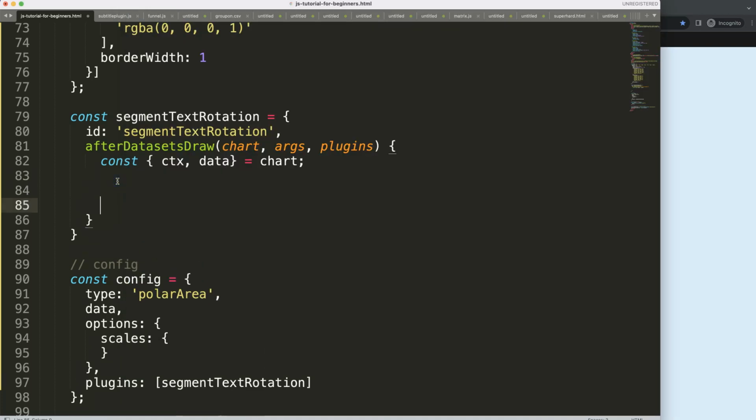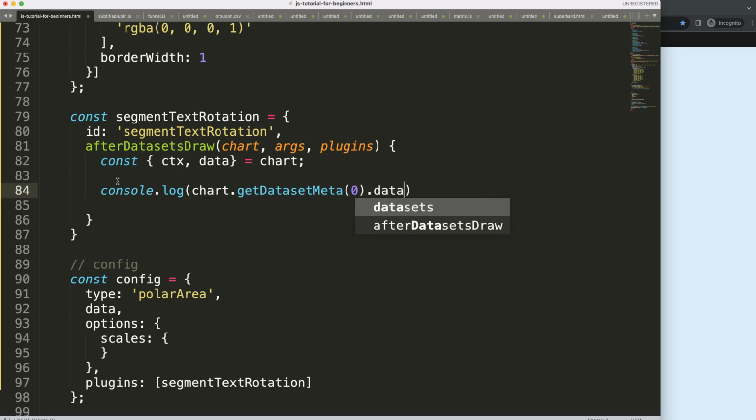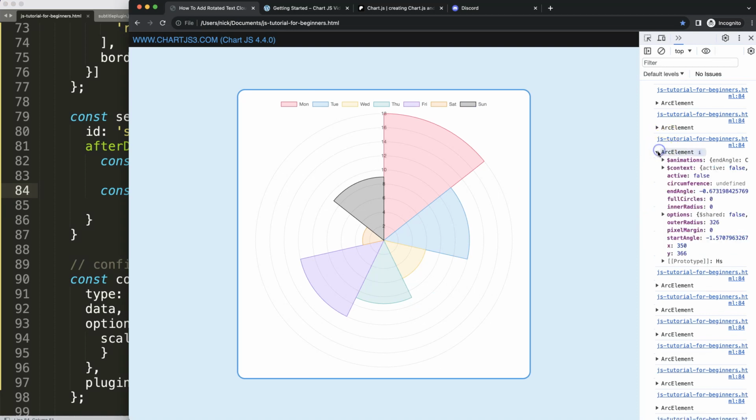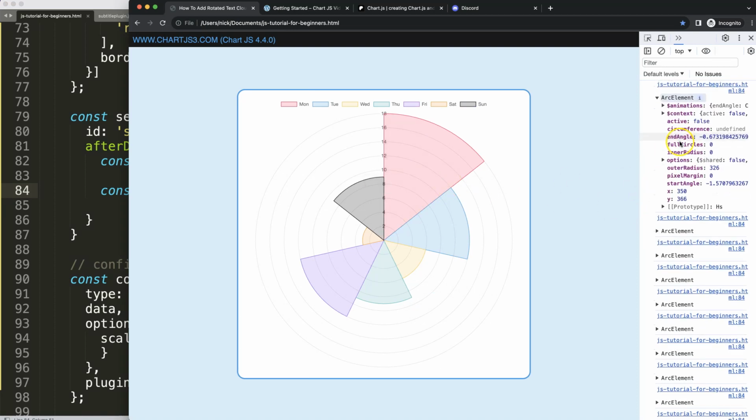To do this, I'm going to use a built-in functionality that I'm going to show you right now. I'm going to say chart getDatasetMeta index 0, and then dot data, for example, index 0. If I save this, refresh, we are now getting the arc element specifically for data point 0, which is basically the red one. And you can see here we have an end angle and we have a starting angle. This is the start, this is the end, and that's basically a pi version. So 2 pi equals a full circle, 1 pi is a half circle.